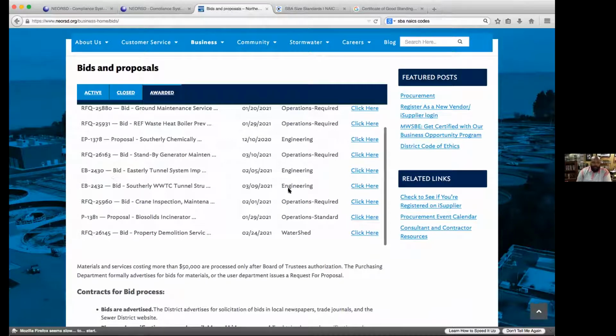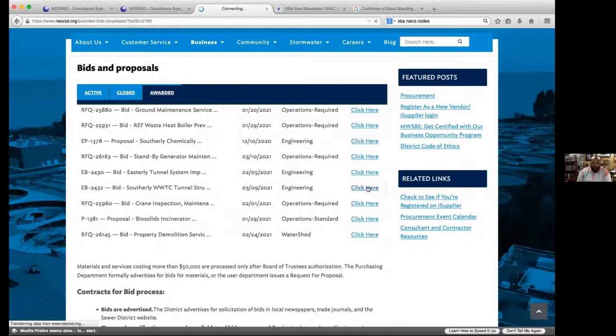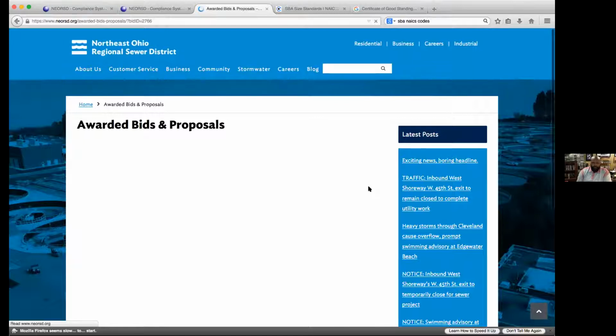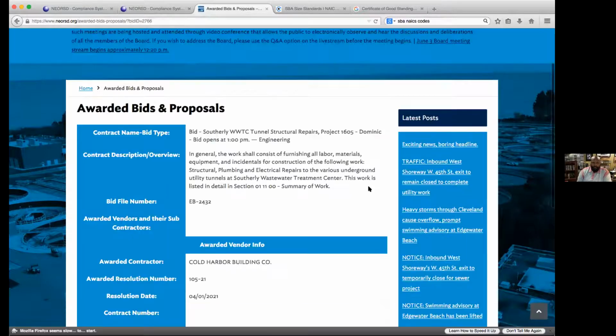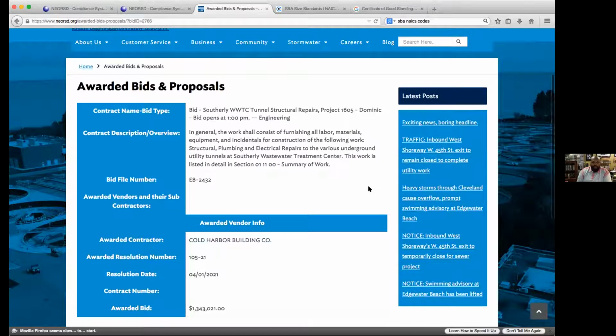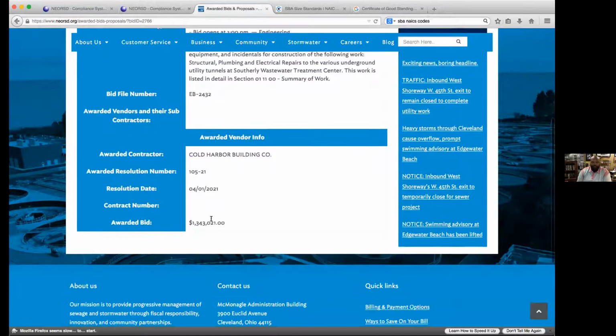Let's see, let's take a look at this particular one here. So if you go to click here under actions, it'll run down what the description was, and it'll show you who the winning bid was, and it'll show you what the winning bid was. So awarded bid $1.3 million, and that went to Cold Harbor Building Co. Okay.